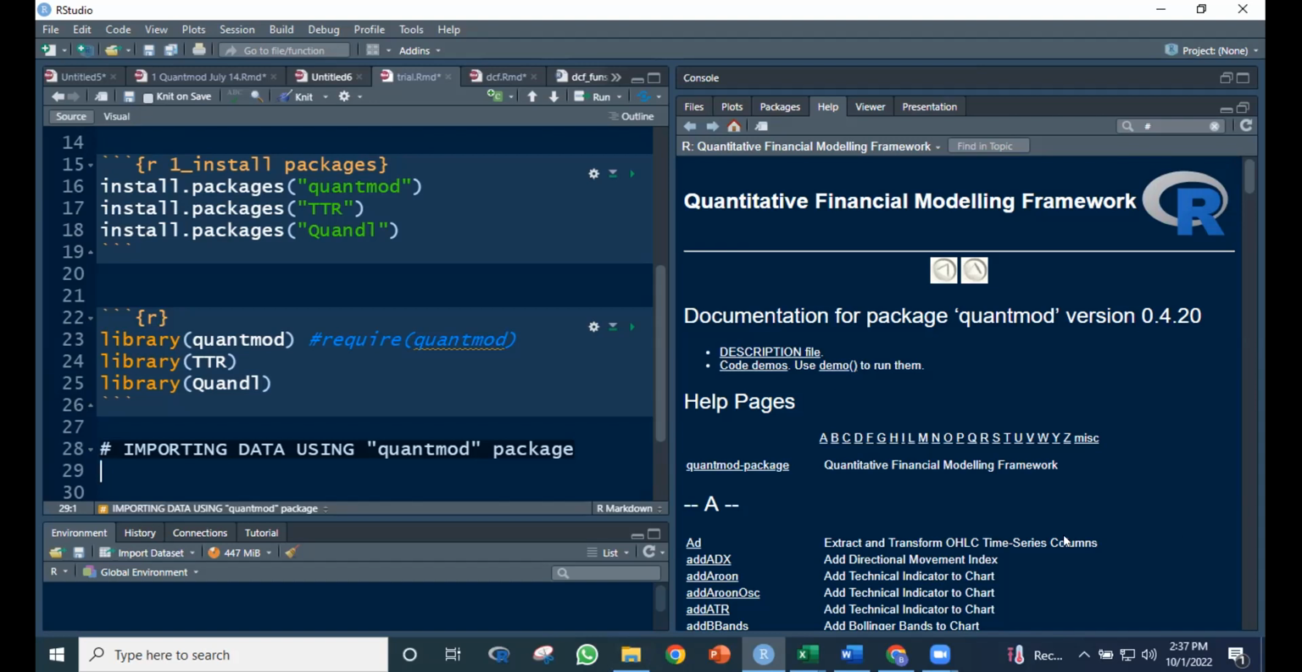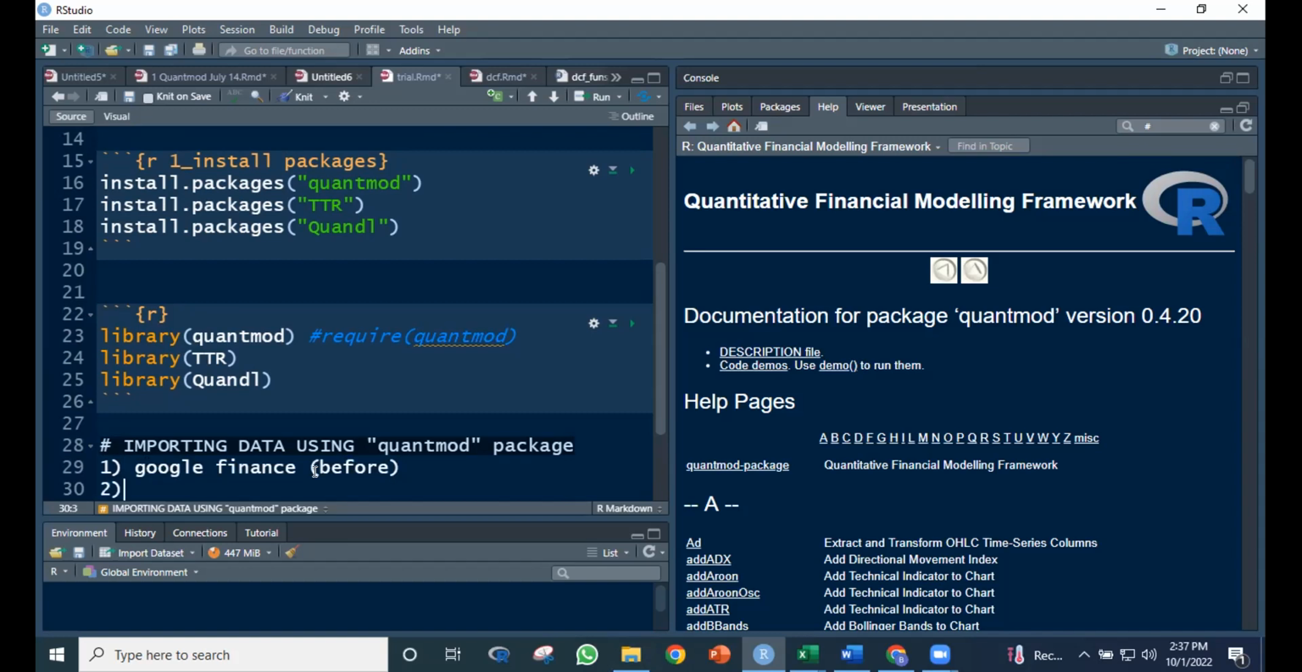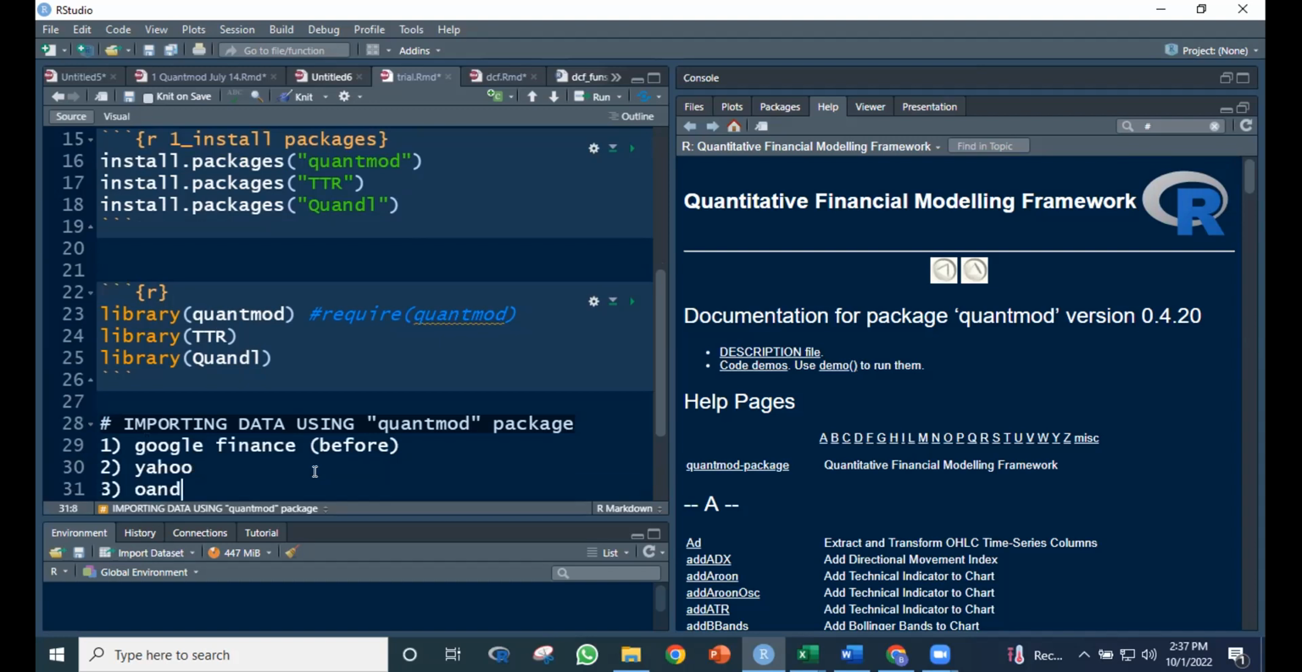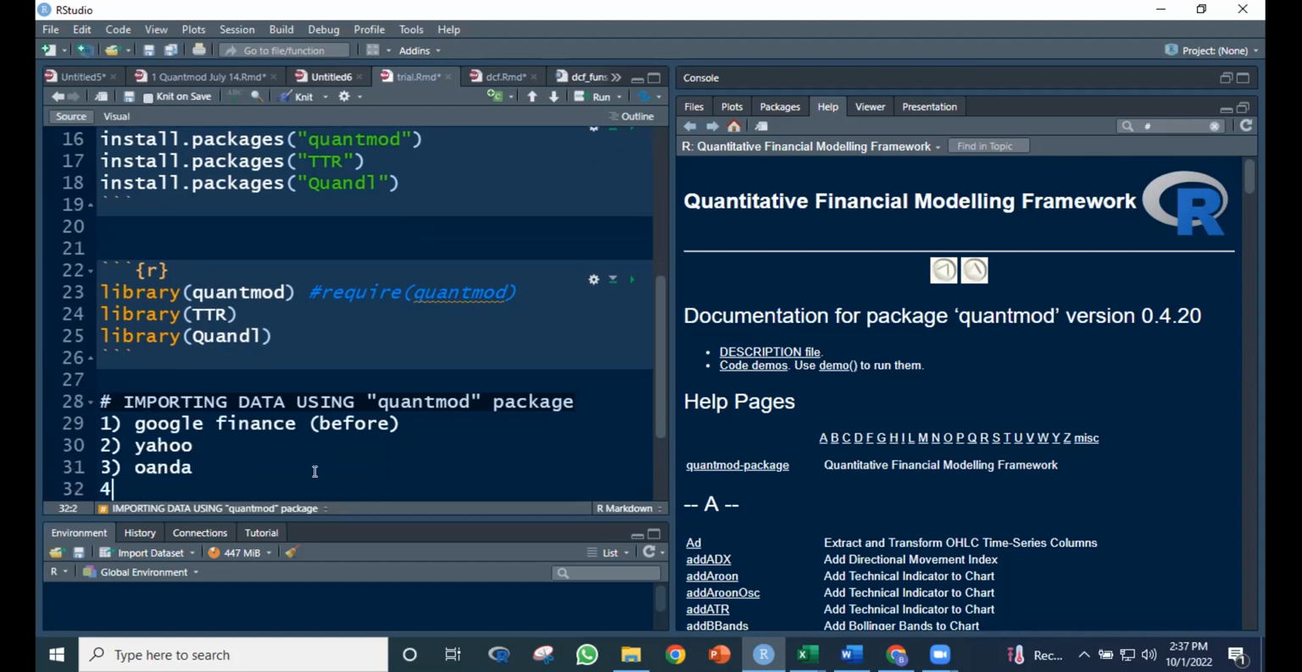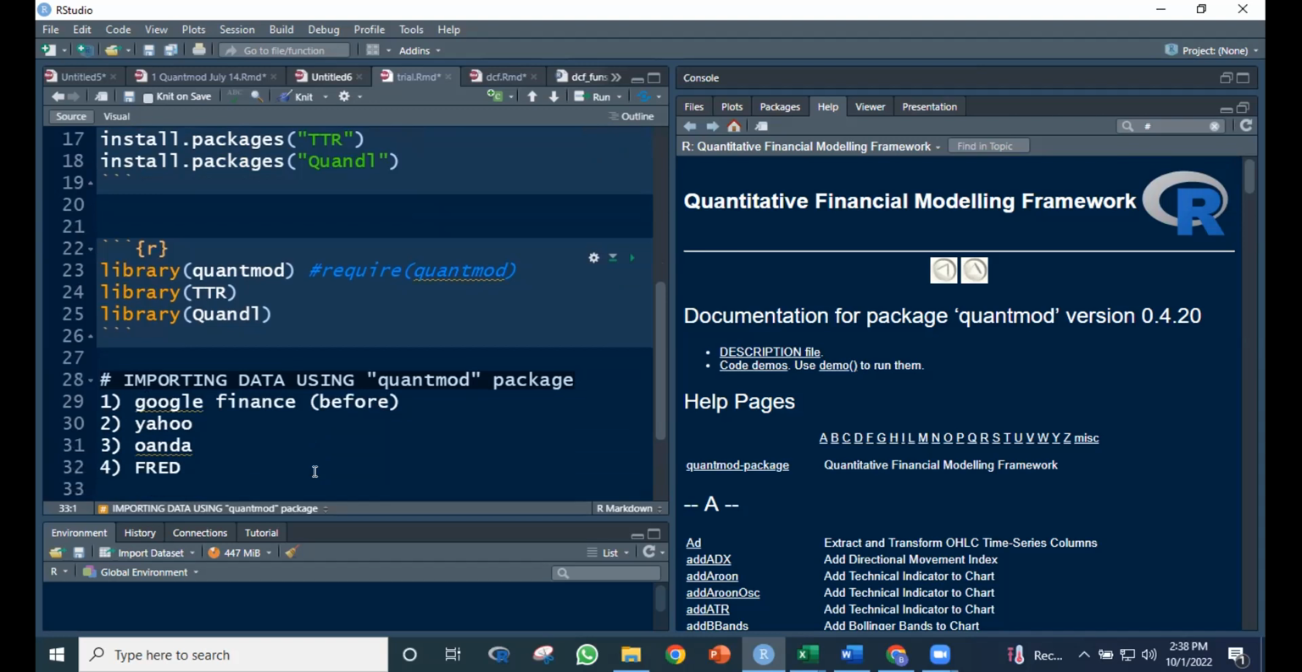Okay, so how do we download data from the internet using Quantmod? Now, si Quantmod, kaya niyang kumuha ng information from Google Finance, and then let me say before, ngayon wala na kasi. Hindi na, tinanggalan ni Google yung access doon. Also from Yahoo and from Oanda. Ano pa ba? From FRED. Saan pa ba pwedeng kumuha ng data? So quite a lot of sources by which we can get data.